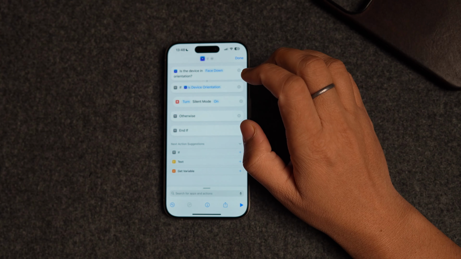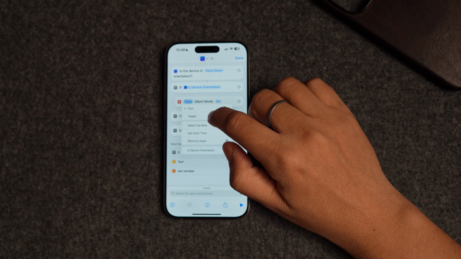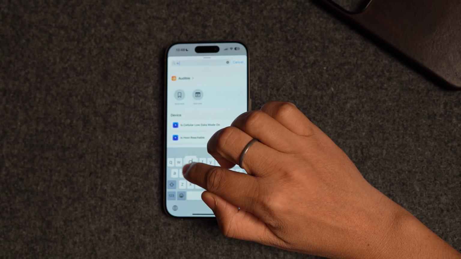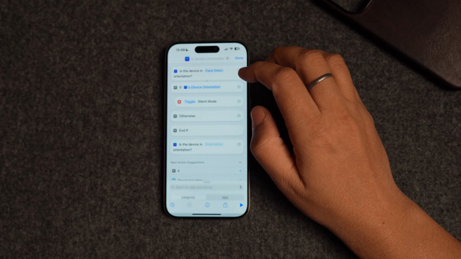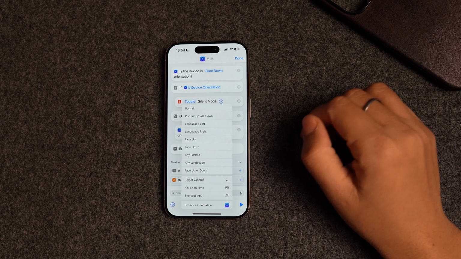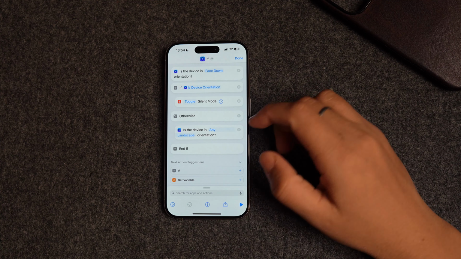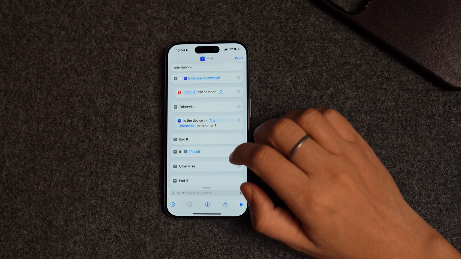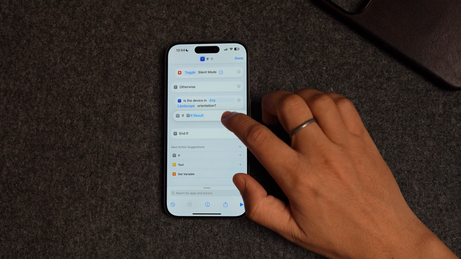Now we'll search and add the silent mode toggle. We'll tap the turn option and change it to toggle, so pressing the action button will cycle between silent and ringer mode. That completes our first step. Now let's add the camera launch action. Again, search for the device orientation action and add it below the otherwise statement. This time we'll set it to any landscape orientation.